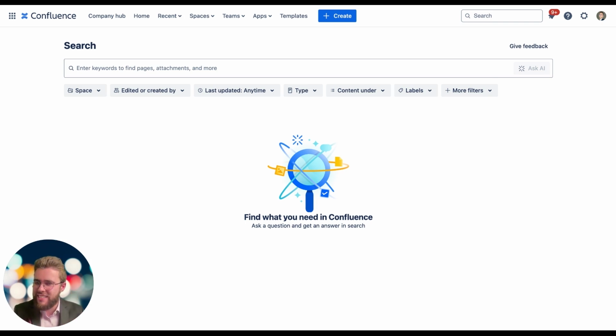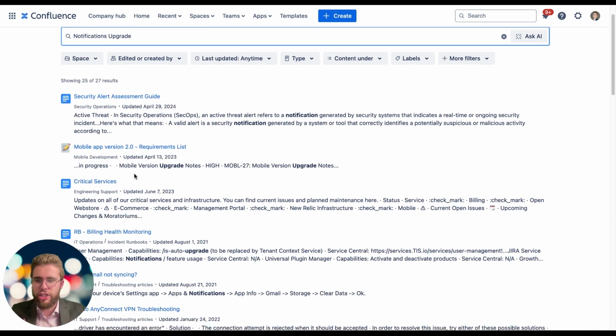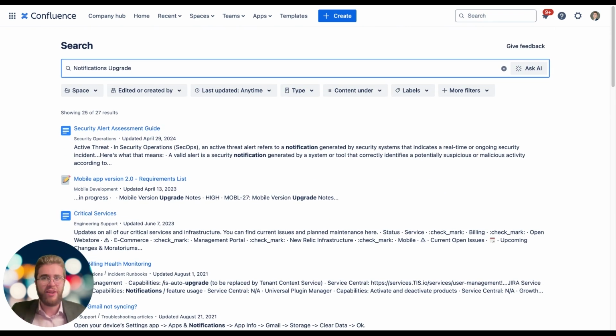I'm in an Atlassian instance that does not have Rovo enabled, and I'm in Confluence. I just want to quickly show you what it would be like if I did that notifications upgrade search that I just did in Rovo Search, in an Atlassian instance that does not have Rovo, with just the native Confluence search. So let me do notifications upgrade. I will search that. As you can see here, it is just pulling up Confluence pages. I don't get anything from Compass. I don't get anything from Jira, anything from Figma. It's just your standard search.